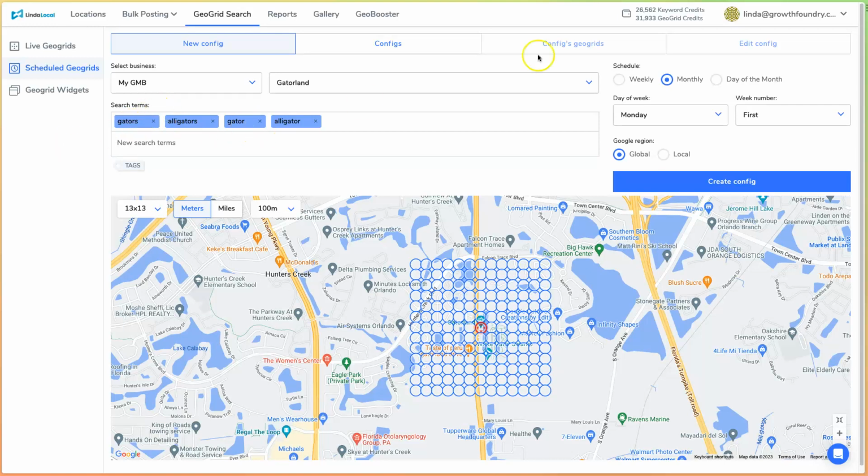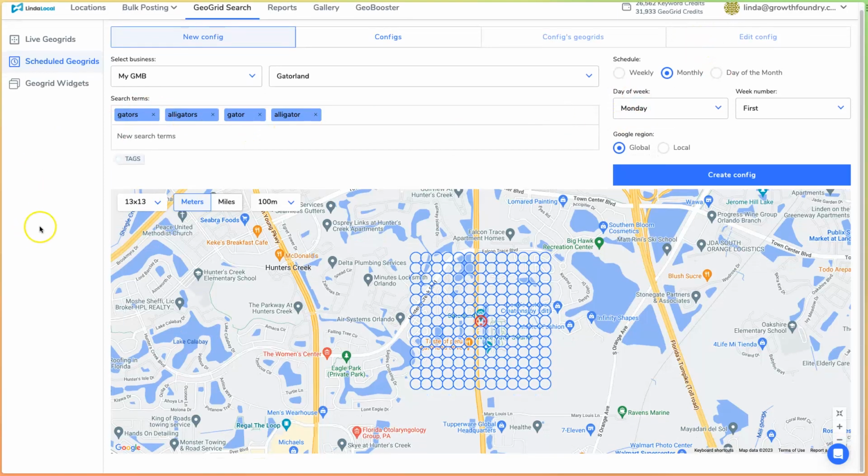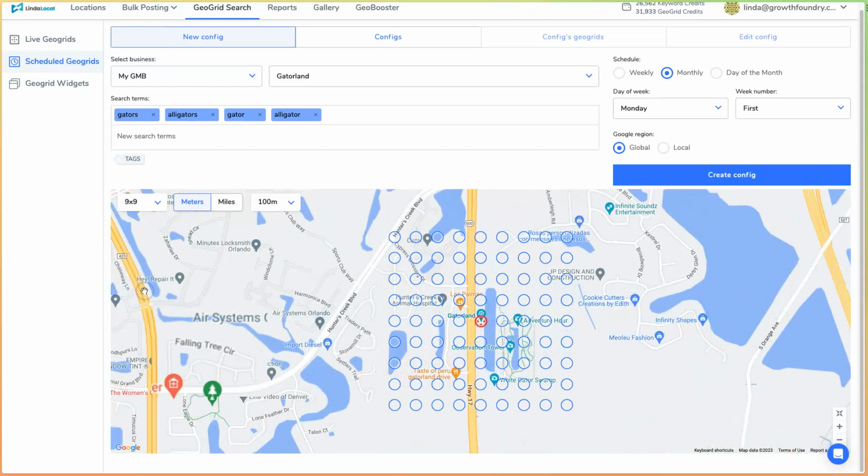Once you've got your search terms and your schedule set, the next thing you're going to want to do is customize your grid. You can see here by default, we've got a 13 by 13 with a 100-meter distance. That means that there are 13 nodes going from west to east and from north to south. We can change this to, say, a 9 by 9. The 100-meter distance means that from the center of this node to the center of this node is 100 meters.